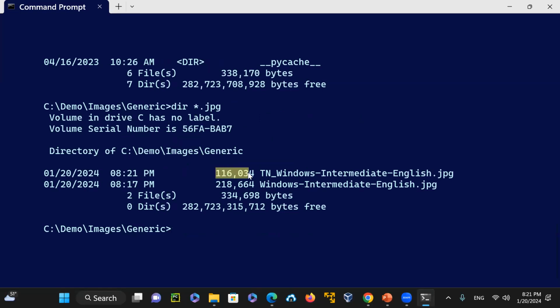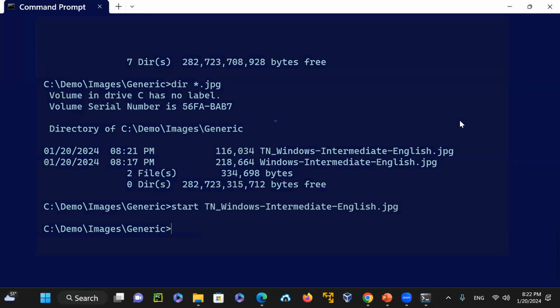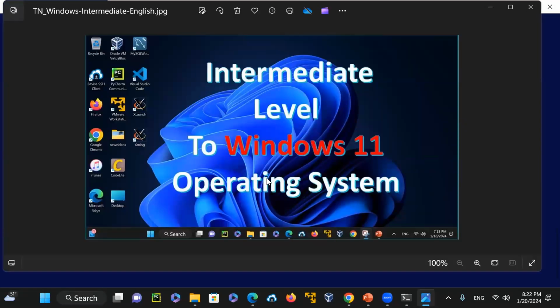Notice the size of this one is smaller than the actual file. So if I use the start command and then open this JPEG file here as the argument, then you can see that this is the file. So you will see this intermediate level to Windows.